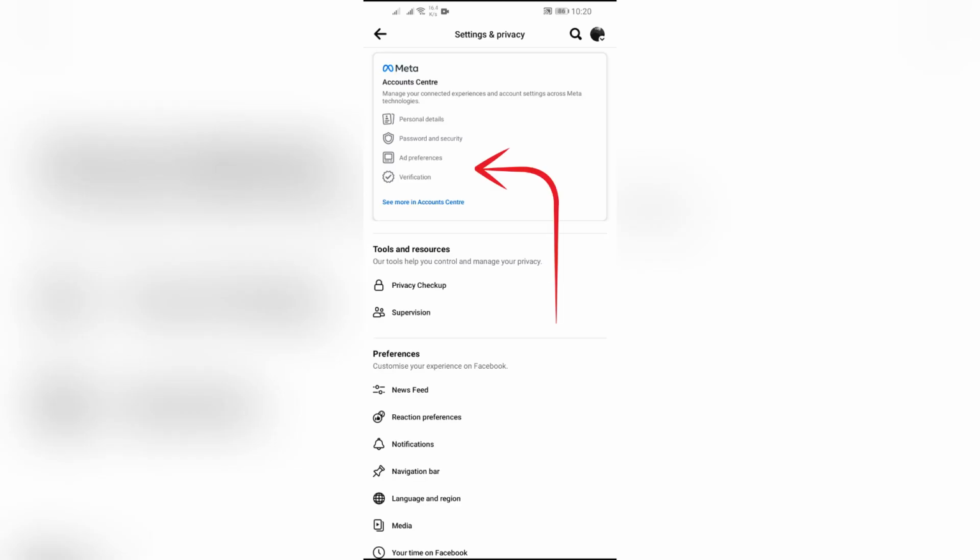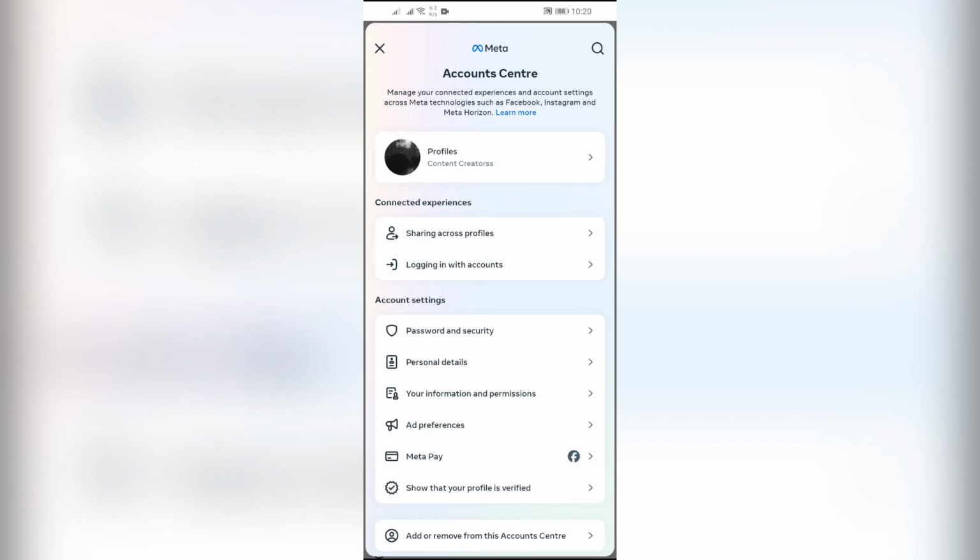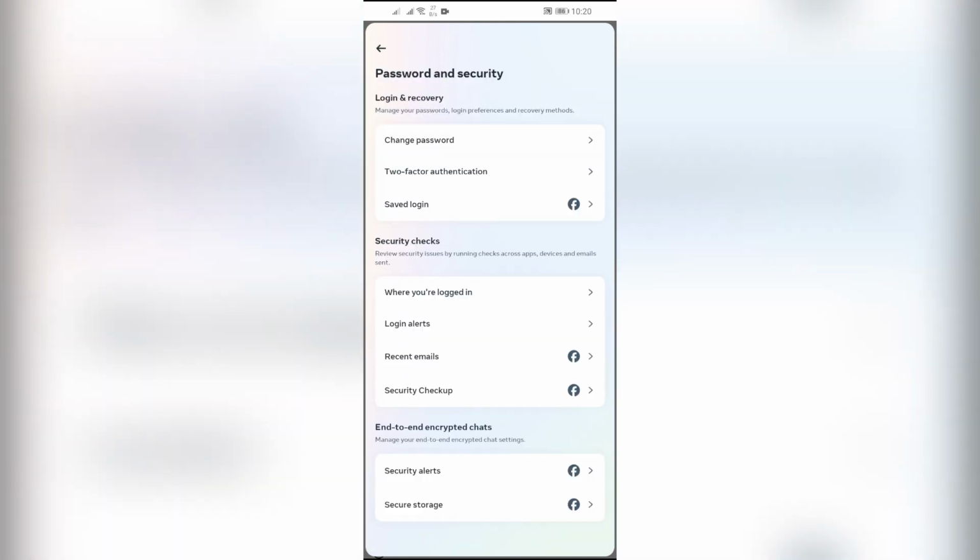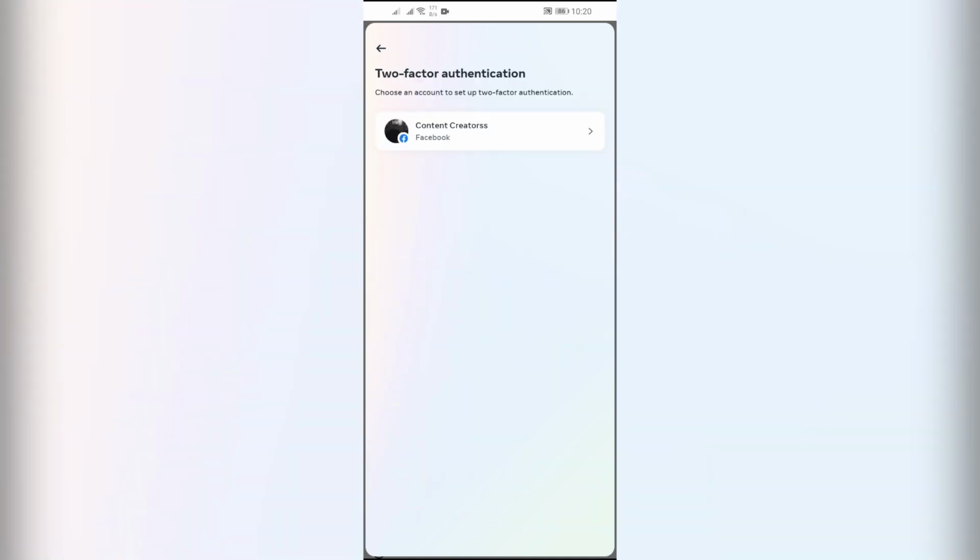Just proceed to Meta Account Center, and after coming to Meta Account Center, you will get the option of Password and Security. Simply click on that Password and Security option, and you will get the option to enable two-factor authentication. Now just choose two-factor authentication here and select your Facebook account.